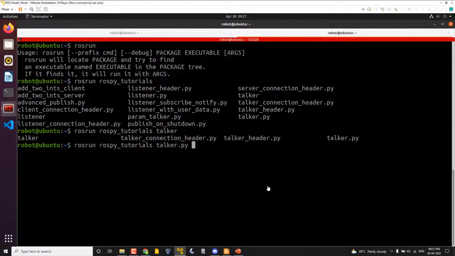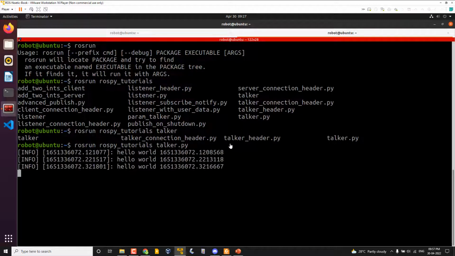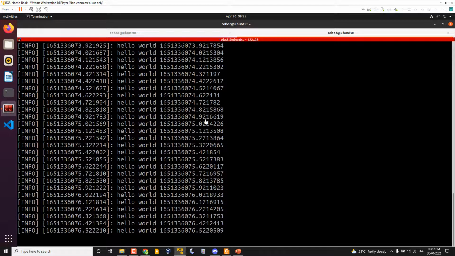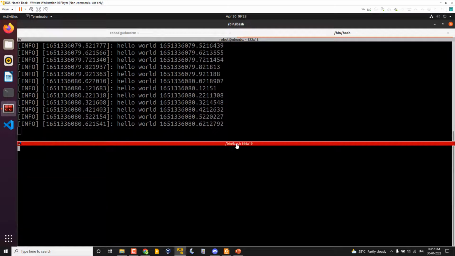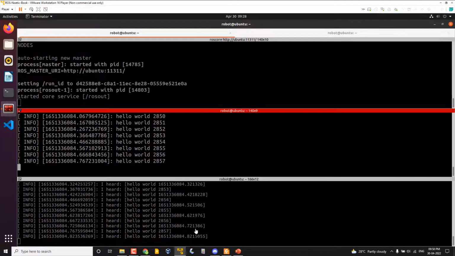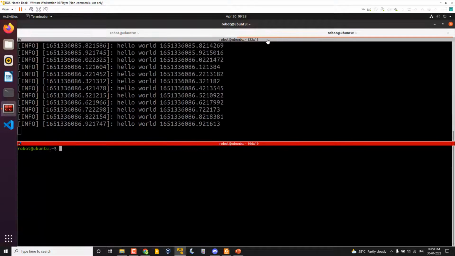So in order to run it, you can simply use rosrun, and if you press enter, you can see the talker is running. We already started a talker, and so two talker nodes are running.